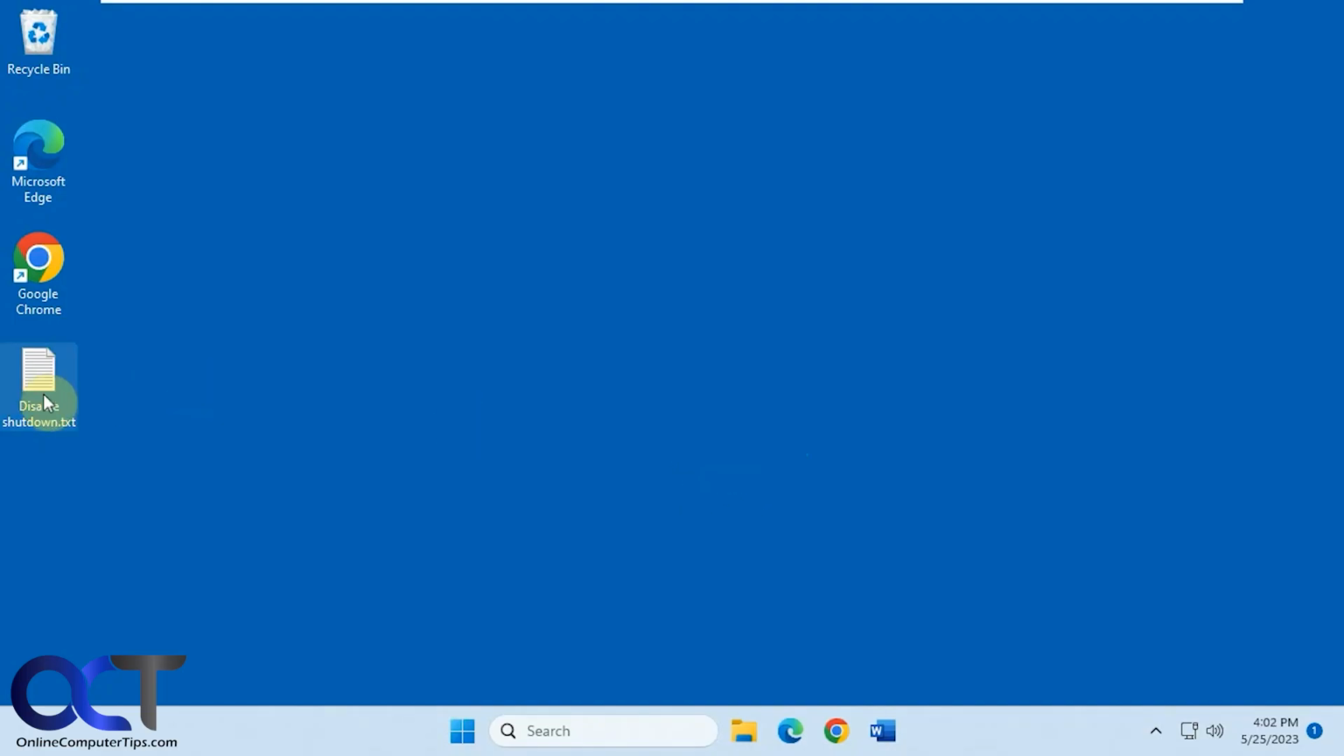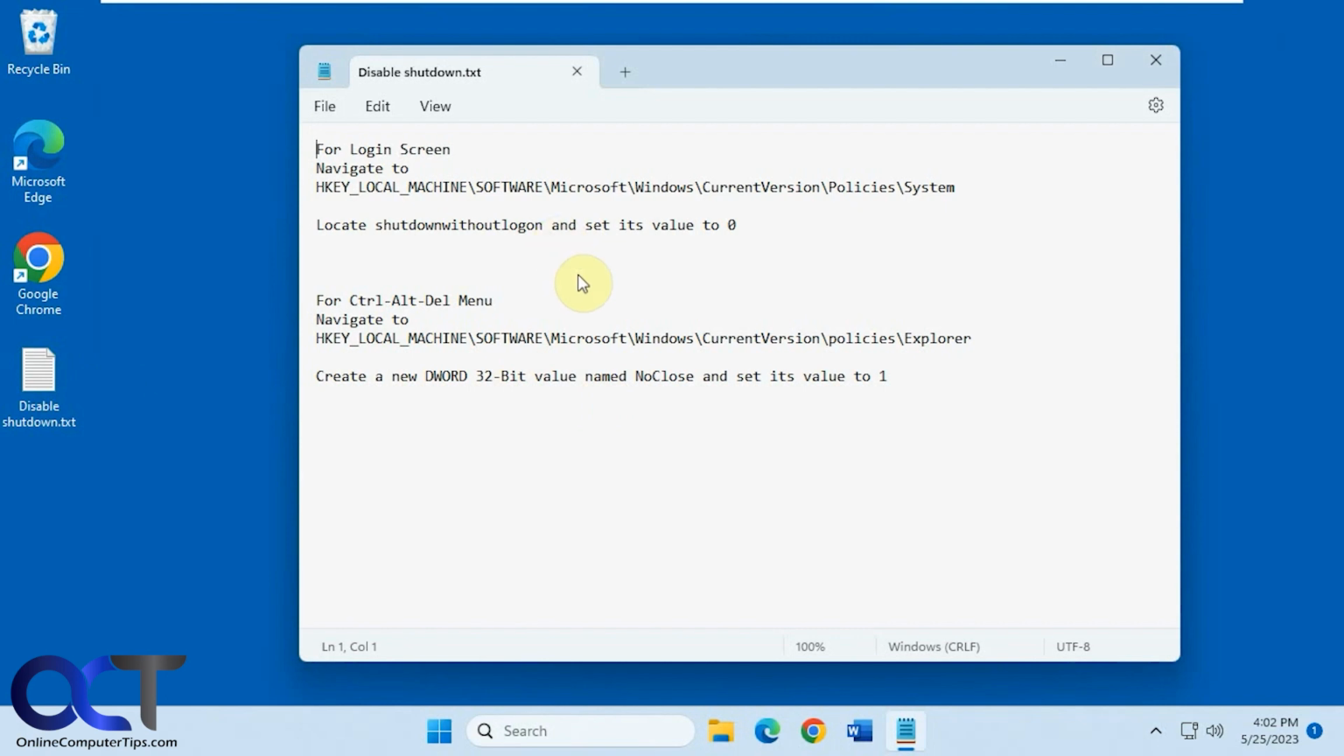To make these changes, we're going to do a couple of registry edits. You could do this from the Group Policy Editor for Windows Pro if you have that, so you might want to look that up. But if you just want to do a quick registry edit for Windows Home or even for Windows Pro, you could do this. I'll put this in the description so you could just copy and paste it. So we're going to do the login screen first.